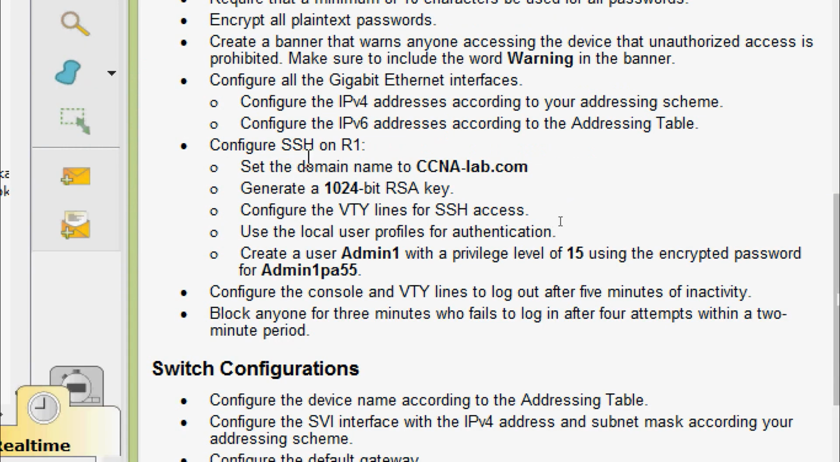Next is configure SSH on R1. Set the domain name to ccna-lab.com. Generate a 1024-bit RSA key. Configure the VTY lines for SSH access. Use the local user profiles for authentication. Then create a user admin1 with a privilege level of 15 using the encrypted password admin1pa55. Right, so we will configure SSH on the device R1.